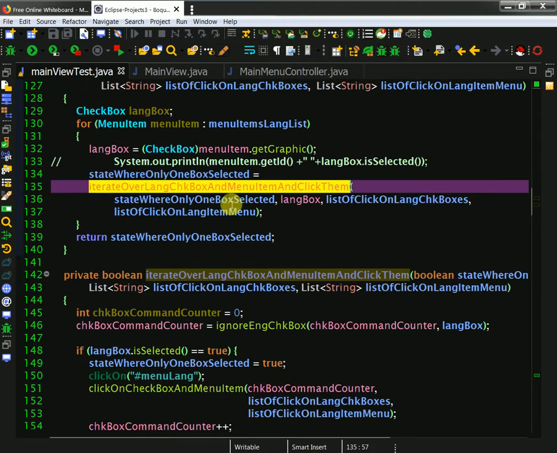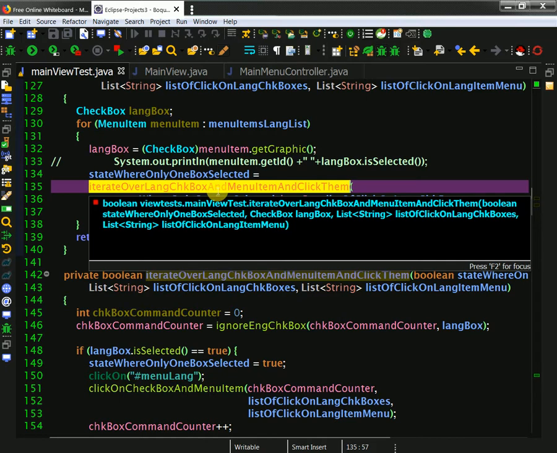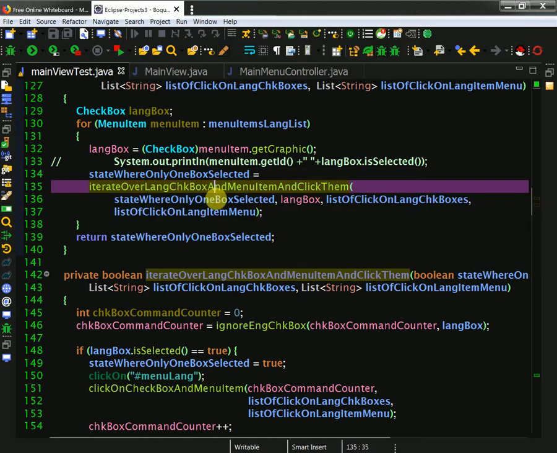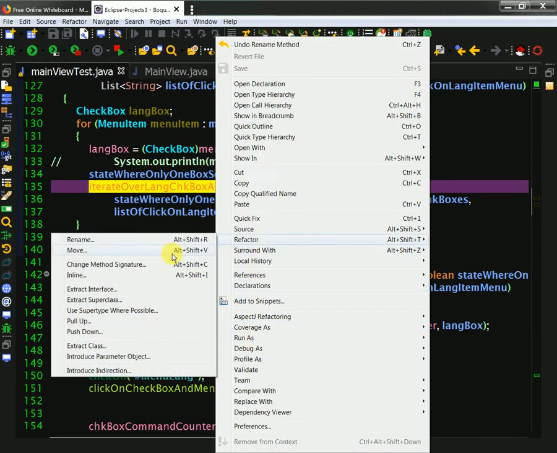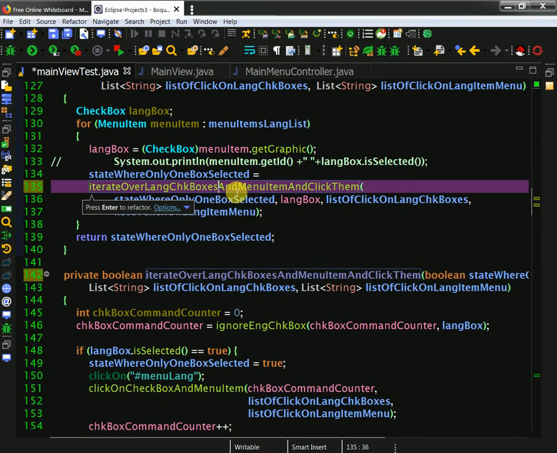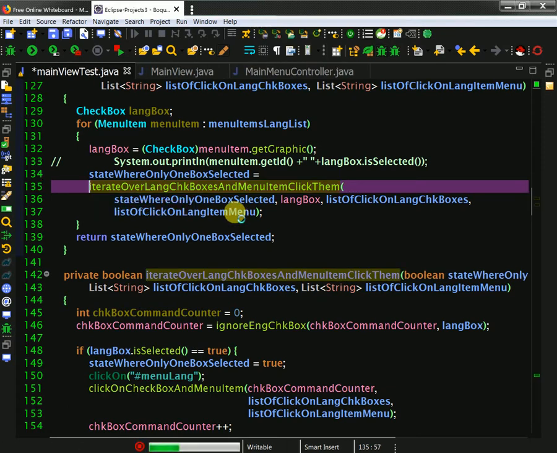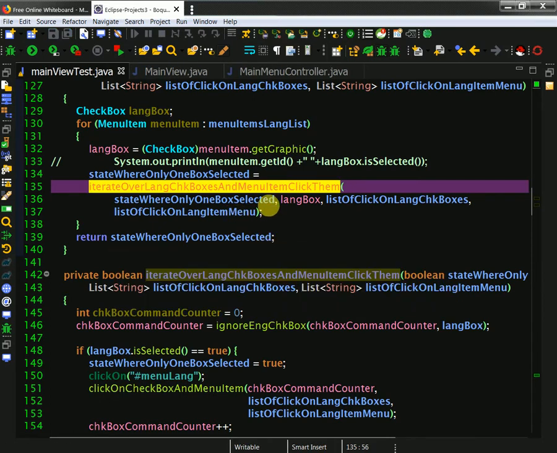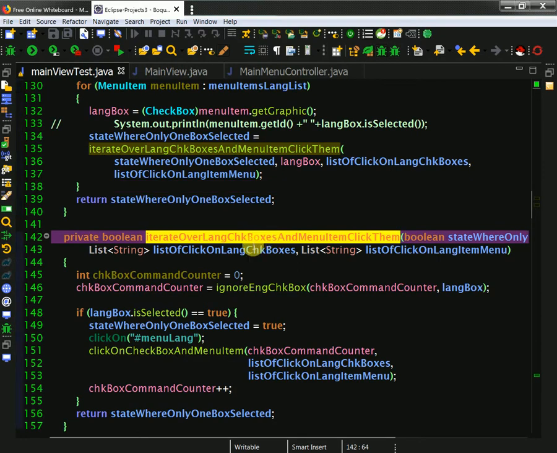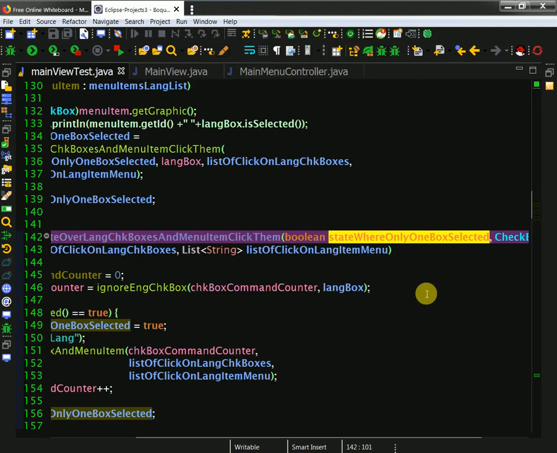Yeah. And this is the method, iterate over long checkboxes. Let me just correct some minor mistake. So iterate over long checkboxes and menu item, click them. Yeah, I prefer a shortened name. So this method gets all needed stuff. It gets commands for the checkboxes, commands for the language item menu, and it gets the state where only one box selected.